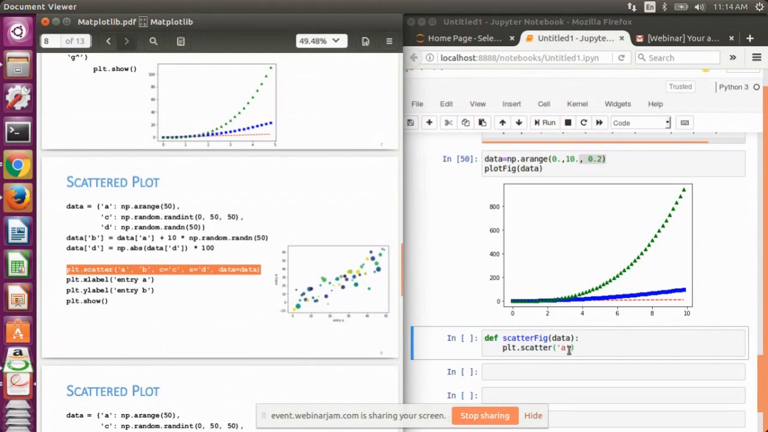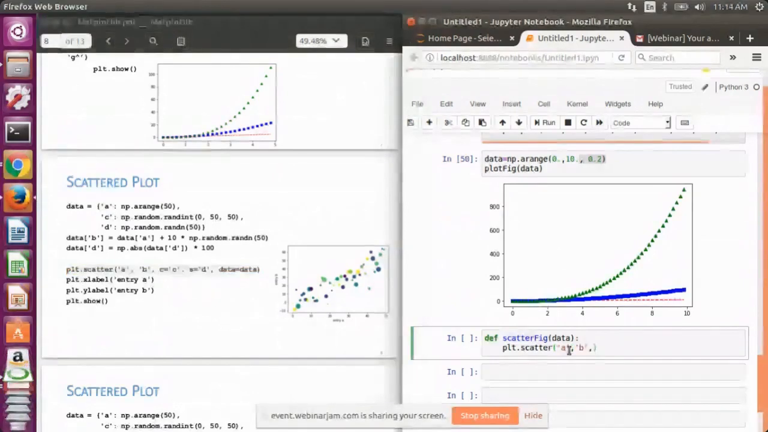So I will pass A, B, C stands for color, and S stands for size of the points that will get plotted. And the last argument is data. Just remember that the last argument that I pass in this particular statement is an optional argument.